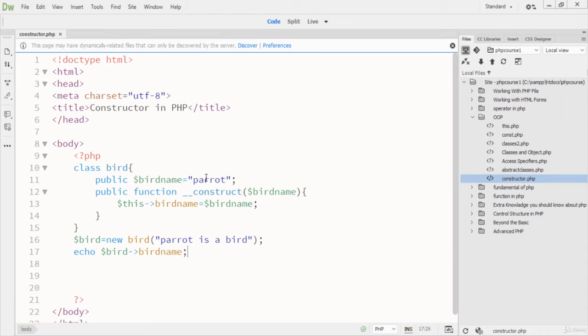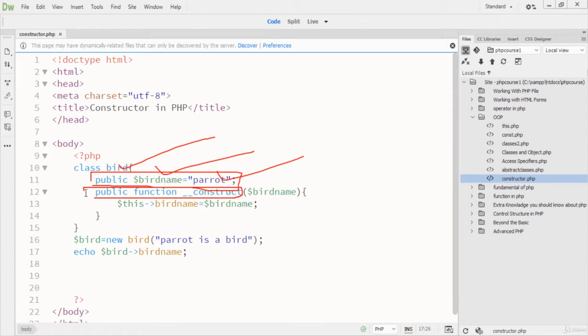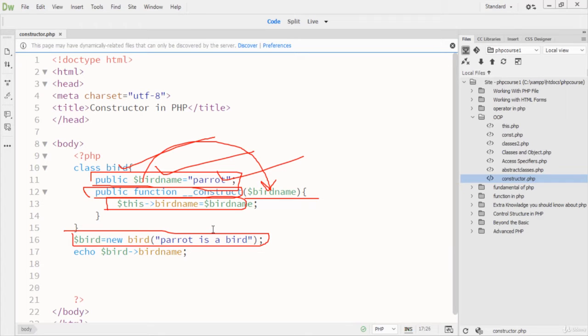Now just come back to the code. Firstly, I am creating the class, then this is the public bird name which is equal to parrot, which is the variable name and the initialized value. Then I write a constructor which is a function, with the bird name, which is my variable here. Then this, and the bird name, and then bird. You can see that this constructor is called automatically just because I created the object, with the bird name.